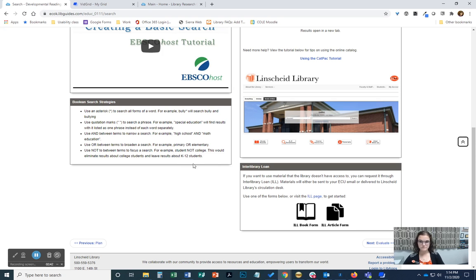Another helpful tip is this interlibrary loan box. You may see that in EBSCO on some journal articles. It would say ILL. It's a little orange button. And all that means is that we do not own the material, but we can request it from another library. And so to request an ILL, it takes a few days, because we have to talk to other libraries and see if one of them can loan us the material.